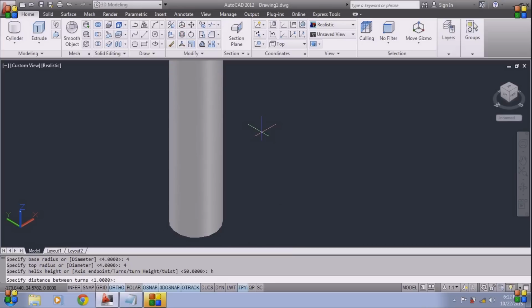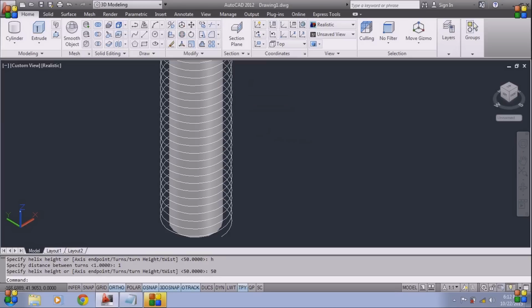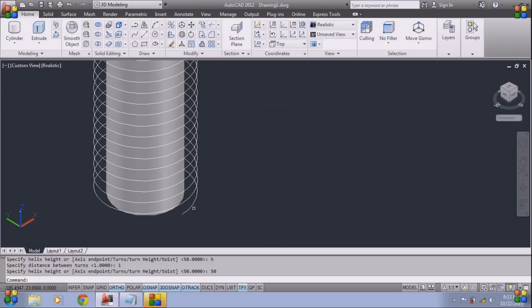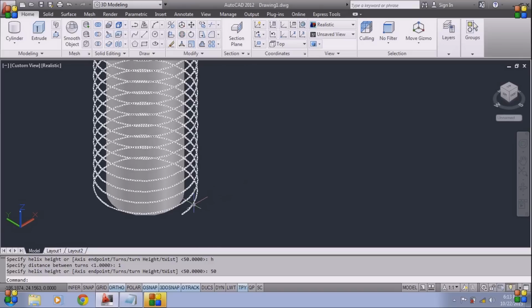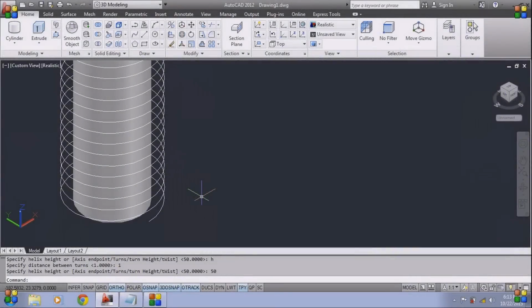If you want to set the pitch value, you have to select the turn height option, and to select the turn height option you have to apply H, enter. Now I am giving here the distance between turns, which is my pitch value, 1 mm, and total height 50, because my cylinder is at the height of 50 mm. You can see here this helical structure is in 2D wireframe. If you want to convert it to a 3D structure, you have to sweep any 2D object on this structure.